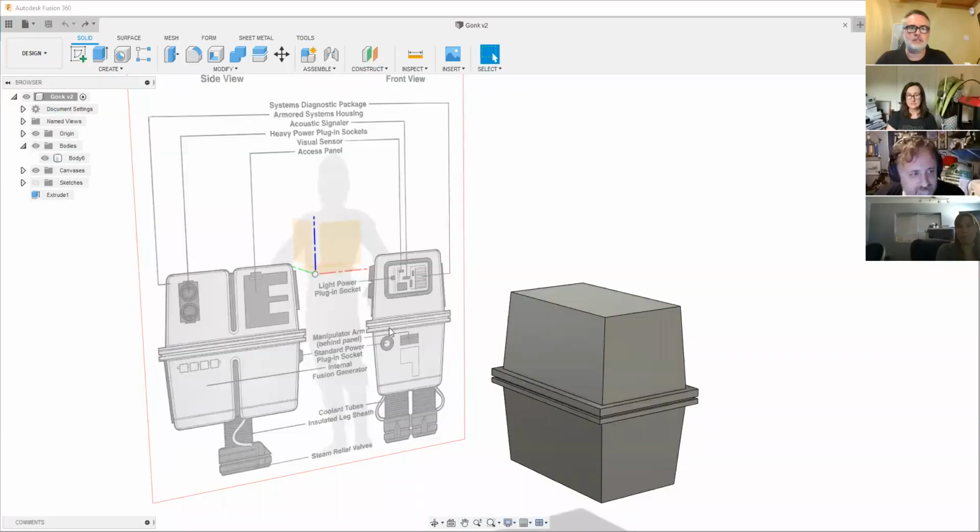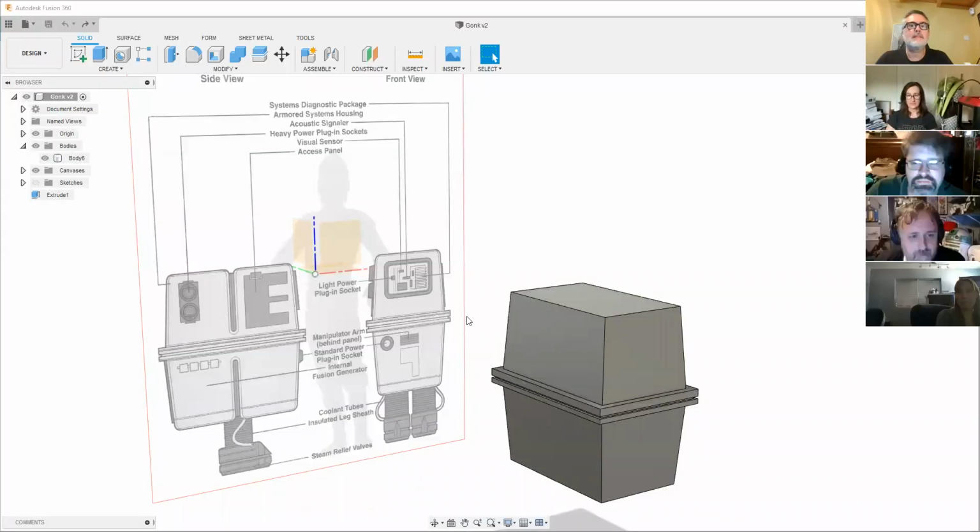We get going. Oh, fantastic announcement. Right, let me share my screen and hopefully, there we go. Share. Can everybody see Fusion 360? Oh, yep, there we go. Yeah. Yes.